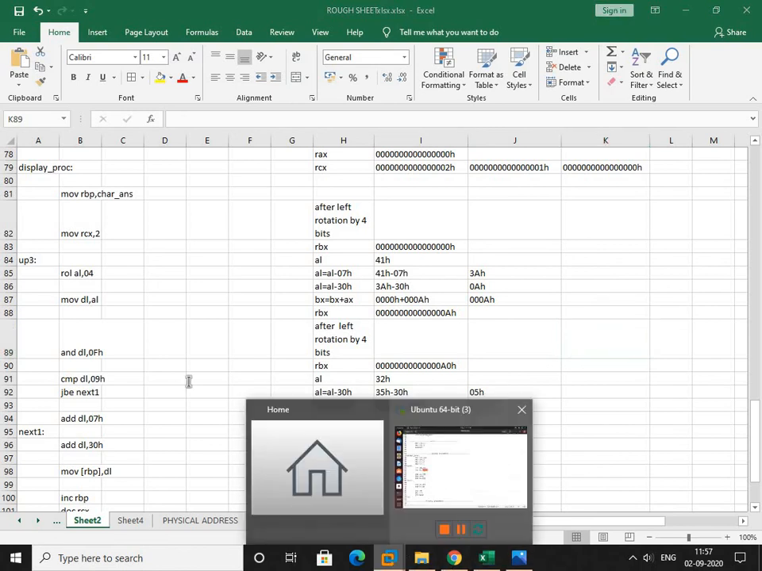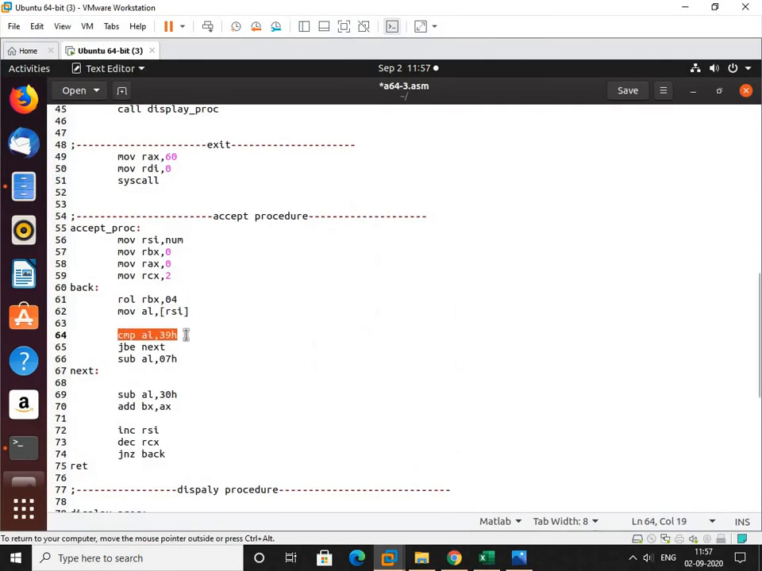Now this 32H compared with 39H is below 9. So jump if below or equal to label next. When the number is greater, you have to subtract 7 and also subtract 30. Whenever there is a greater number which lies between capital A to capital F, you have to subtract 7 first and then subtract 30. If it is below, then you have to subtract only 30H.